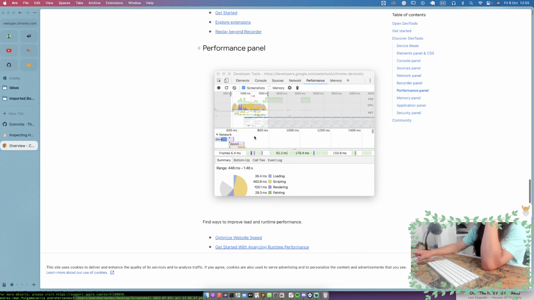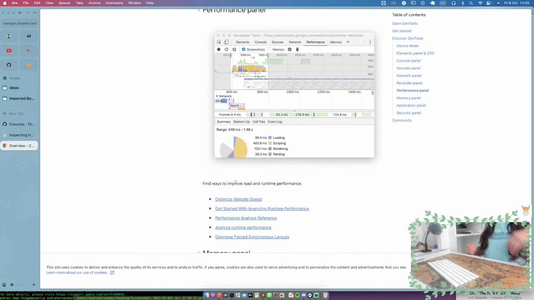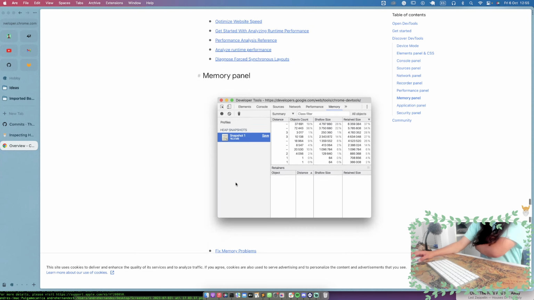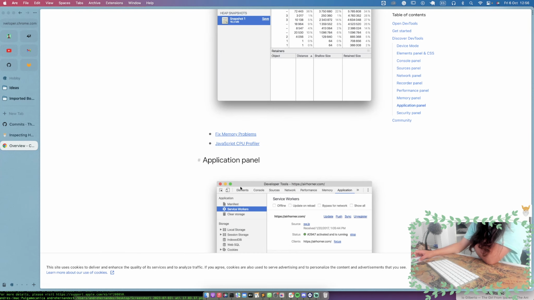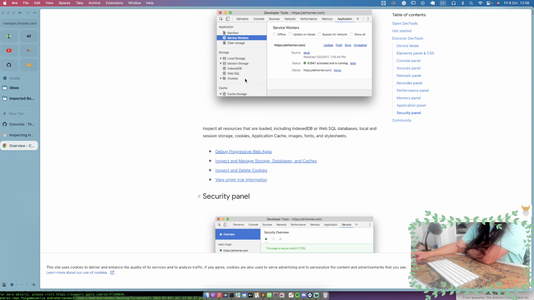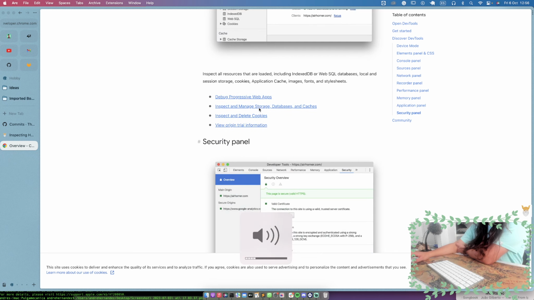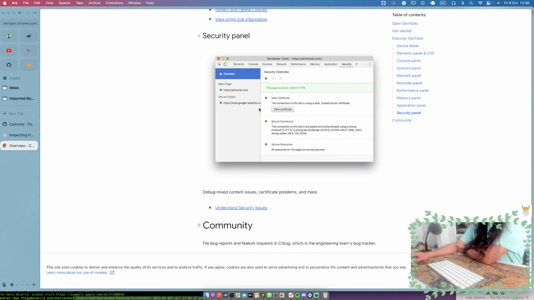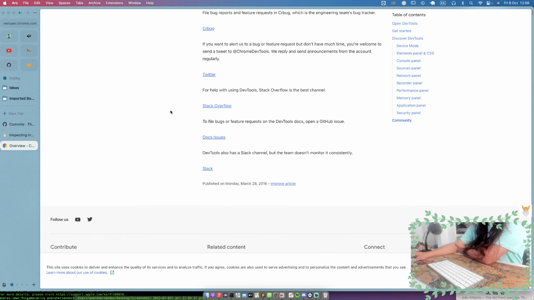Performance panel. Find ways to improve the load and runtime performance. Memory panel. Application panel. Inspect all resources that are loaded, including IndexedDB or WebSQL databases, local and session storage, cookies, application cache, images, fonts, and style sheets. Security panel. Debug mixed content issues, certificate problems, and more. Interesting.